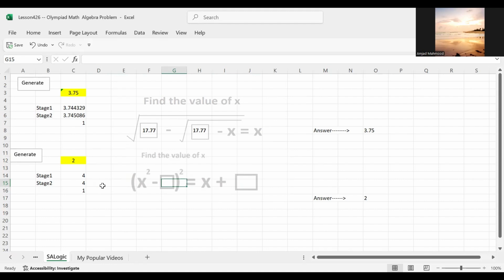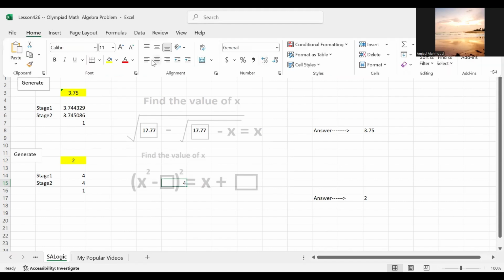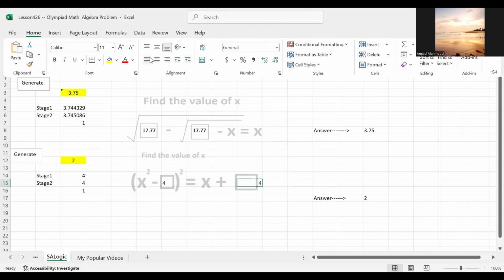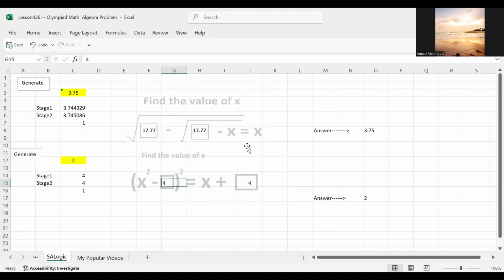The address of the cell is G15. Okay, so we are saying, say, 4, and it has to be left justified so that it comes in our box properly. The same thing we do in here, and we say equal to whatever is here, it should come there. We also make it left justified, or we can make it center, right? So this is an equation, and it is of the same pattern.